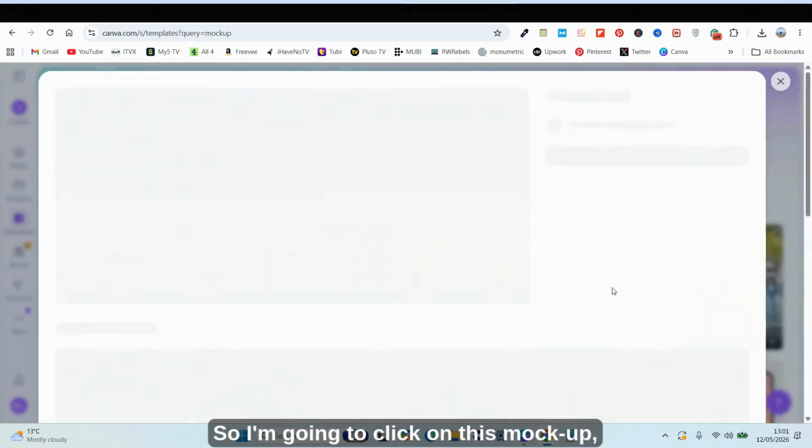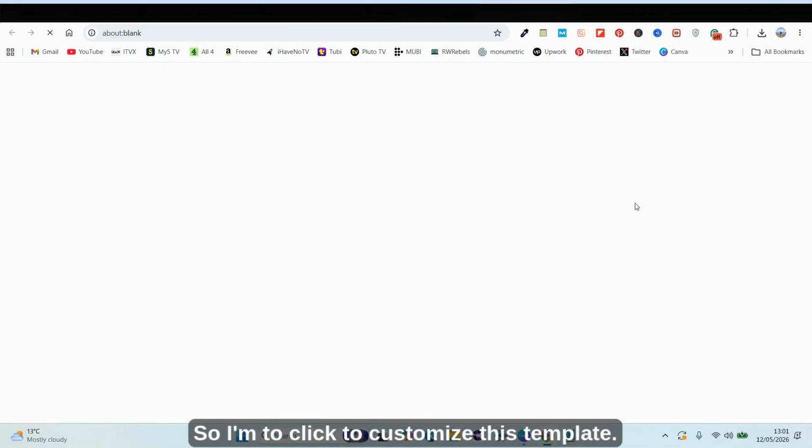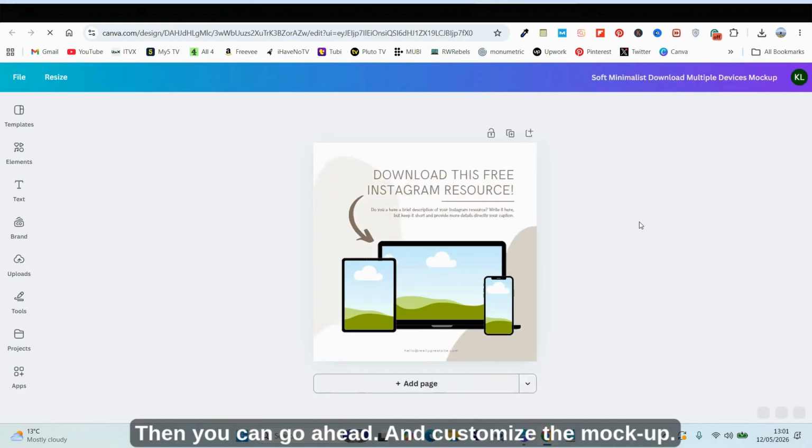So I'm going to click on this mock-up, which looks like it's a mock-up for a downloadable resource. So this would be a good fit if you're giving a freebie away and want to get people onto your email list. So I'm going to click to customize this template. Then you can go ahead and customize the mock-up.